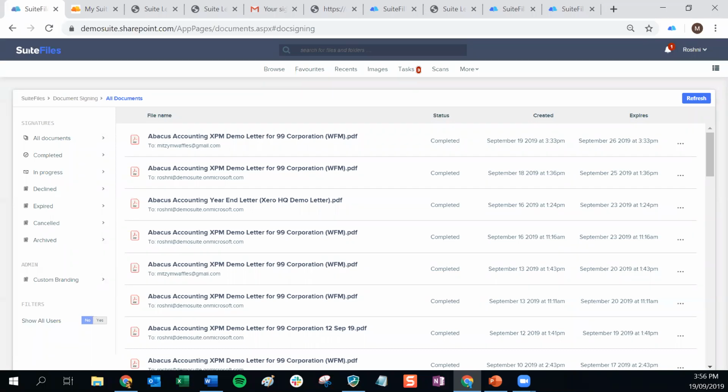Can we send multiple documents as one document for signing? So Raj, no, we can't do that right now, but it is something that we are investigating. We hope to have more news on that in the not too distant future. Right now we're just focusing on getting SuiteFiles Connect out to you all, but we do have something in mind for how we might be able to achieve that.